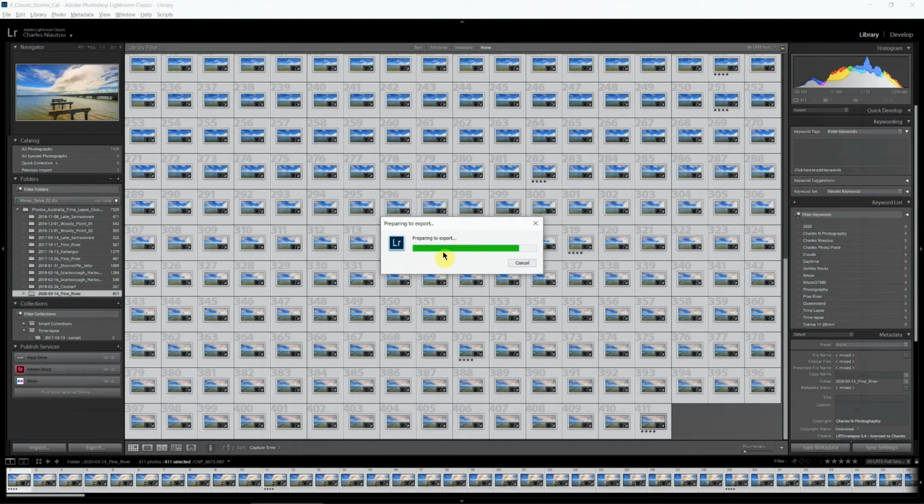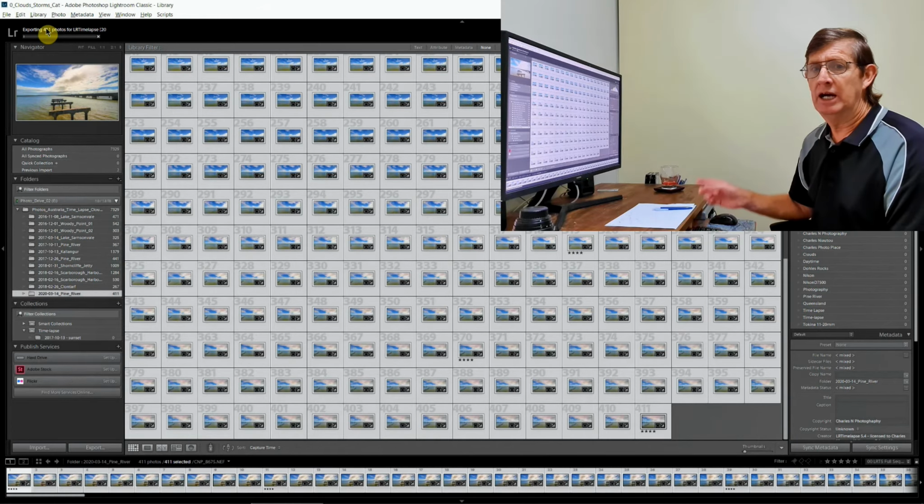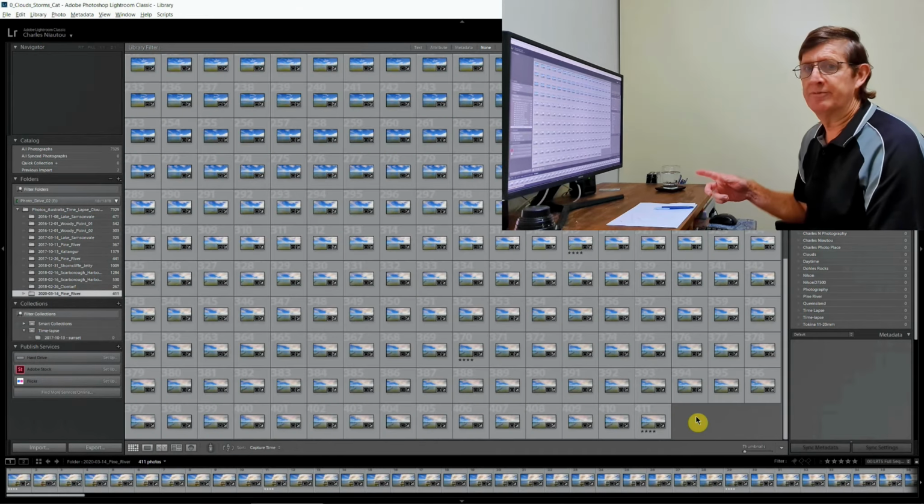So it's saying prepare to export. It's checking the sequence. That's it. See up on the top left, it's exporting 411 photos. This will take a while and we'll come back when all the files have been saved. So it took about 40 minutes for the 411 photos to be saved on my computer. Now we will open up LRTimelapse and we'll render the video.